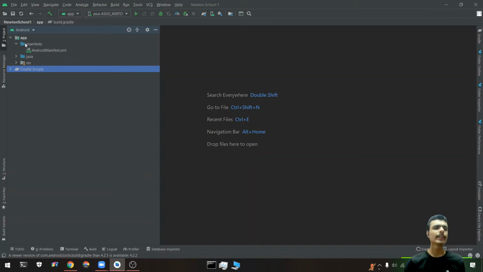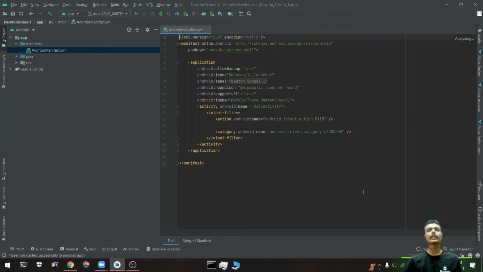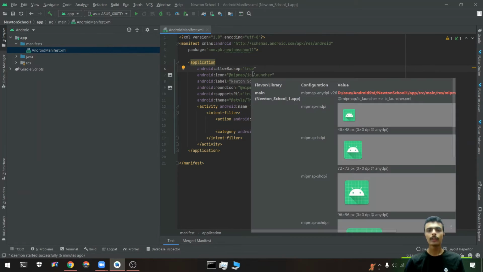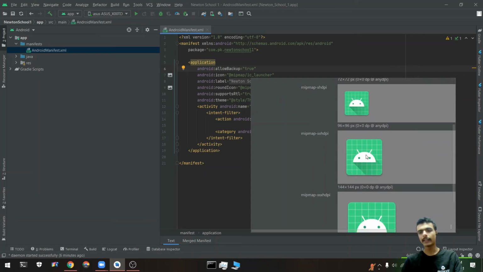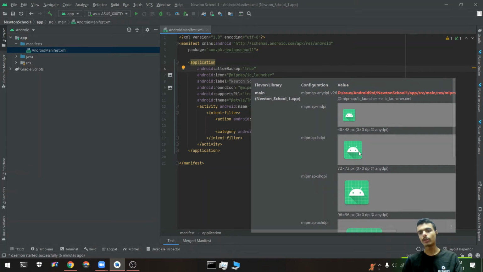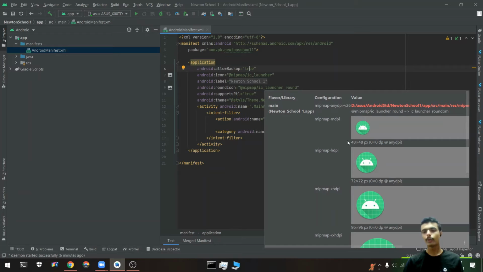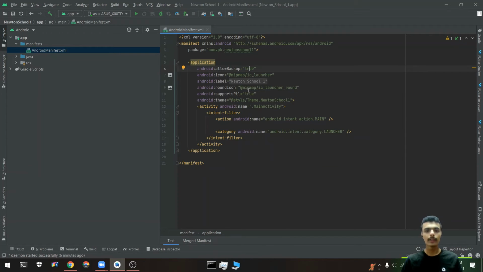So let's go ahead with the AndroidManifest.xml. This is the most important file. This is the first file that is recognized by the Android device. It has the package name and the application attributes, like backup being allowed, and the icon is mipmap ic_launcher. I will show you this ic_launcher later. Hovering over this, I get an overview of how my ic_launcher looks. The label, meaning the app name, is Newton School 1. The round icon is there too, and you get an overview of how it looks. Supports RTL.